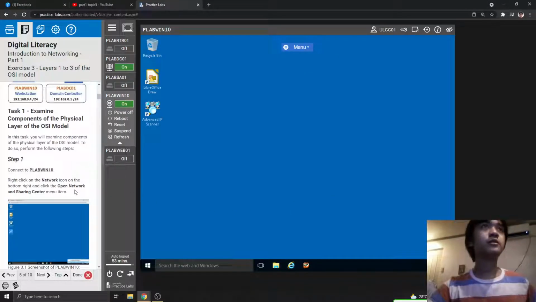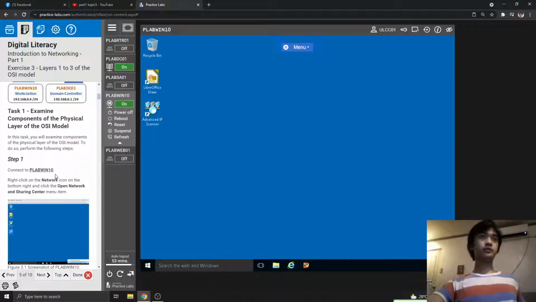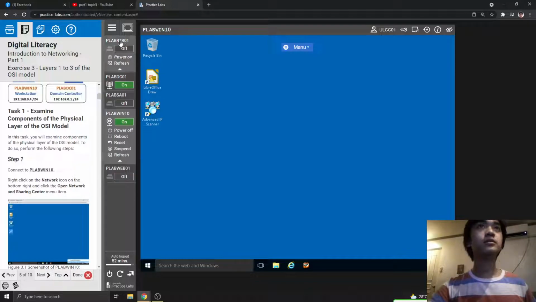Okay, so we're now on task 1, examine components of the physical layer of the OSI model. In this task, you will examine components of the physical layer of the OSI model. To do so, perform the following steps. Step 1, connect to PLAB Window.